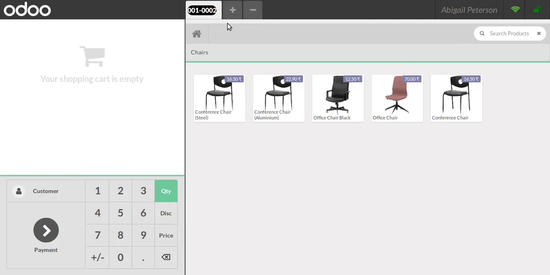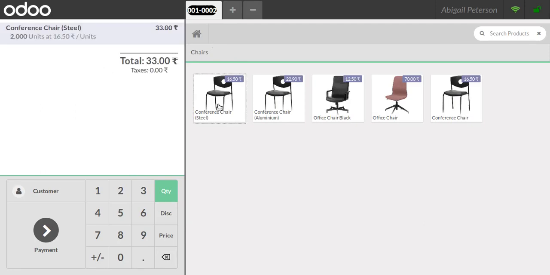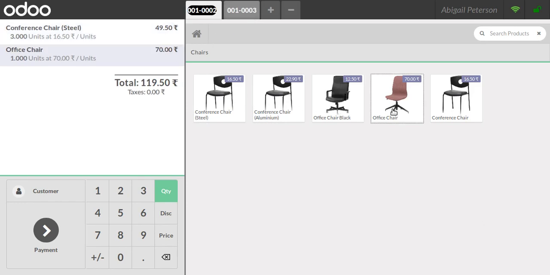If you have to handle multiple orders at a time, suppose one customer comes to the reception first, you can select this, and if at the same time another customer comes, you can switch here and select, and you can switch between the orders from here. If the first customer wants an office chair and went off to take something else, we can continue with the other orders from here.